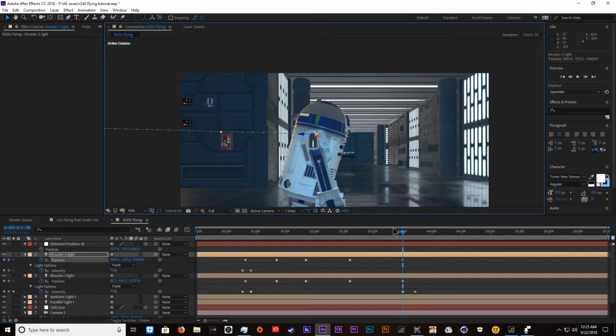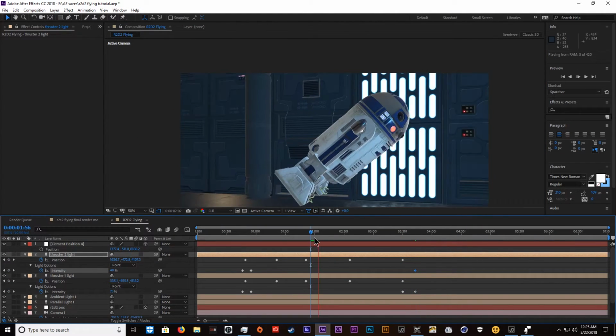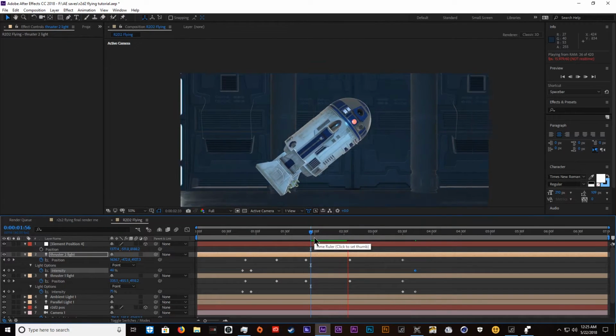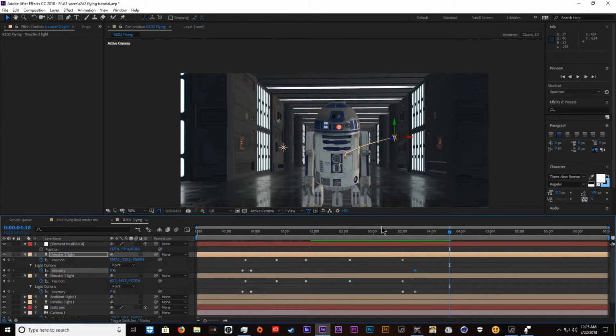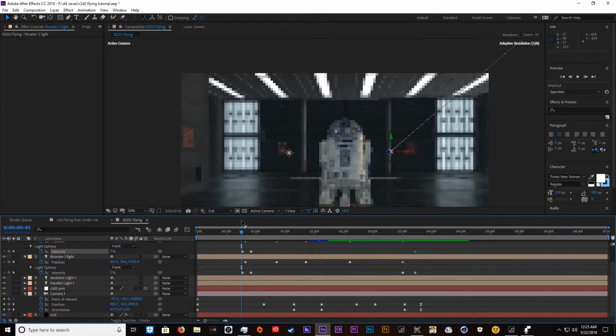There it is. And then so that it dims out with the other one. Set it to 0. There we go. Now we have our R2D2 flying animation. Now you're thinking one thing's missing, and that is the flames. And you were right.